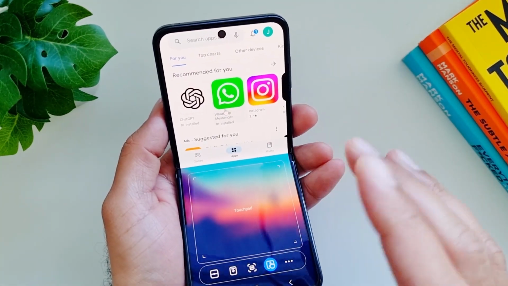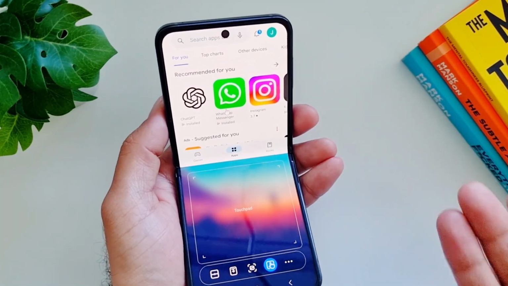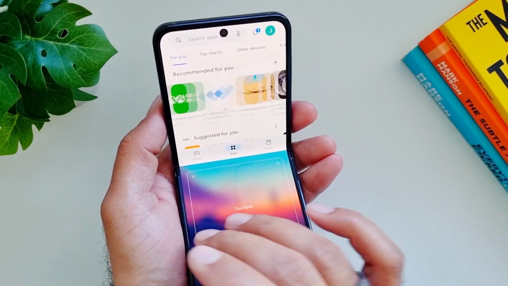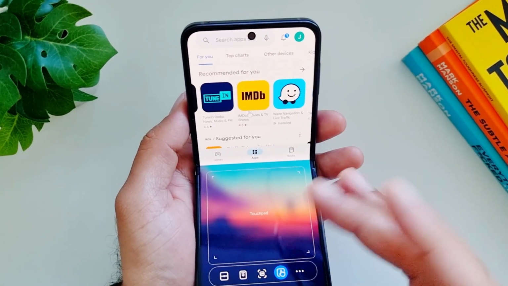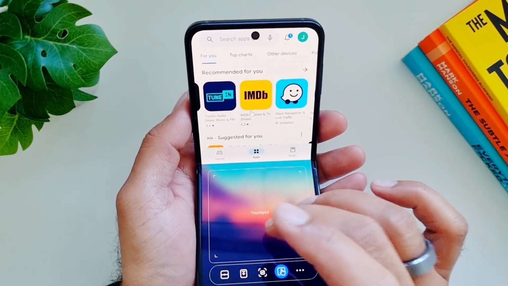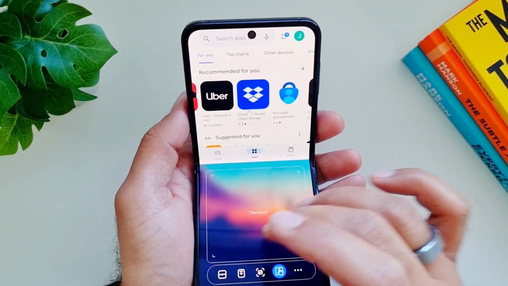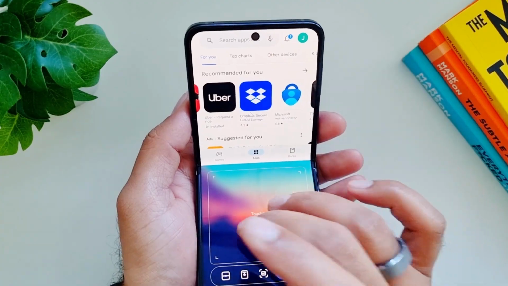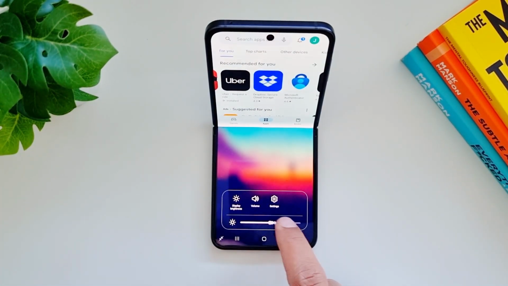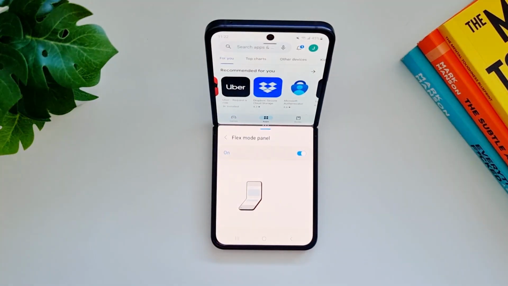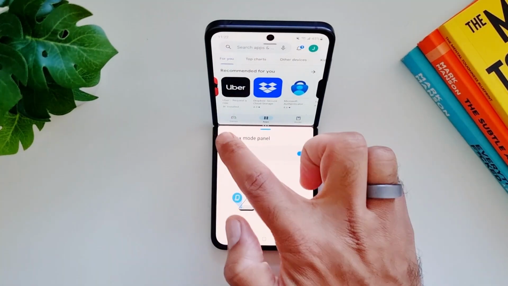I can use the cursor at the top half of the display and just navigate using this touchpad. Now I know this is such a small screen and this doesn't make sense, but this is a really cool feature to have on your phone, and there can be certain circumstances where you can use this feature. You can do the 2-finger scrolling to right and left, up and down, which is great. And then you get some controls down here. If you tap here, you can change the display brightness, you can control the volumes from here, and you can go in flex mode panel settings as well.